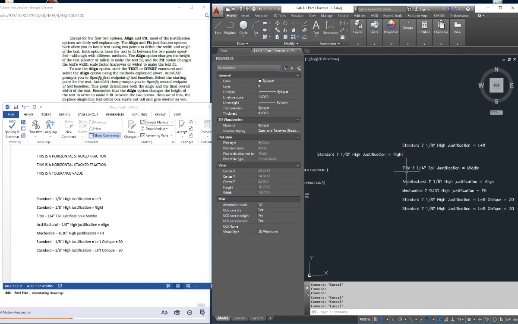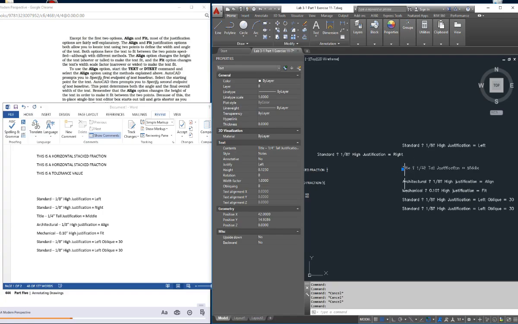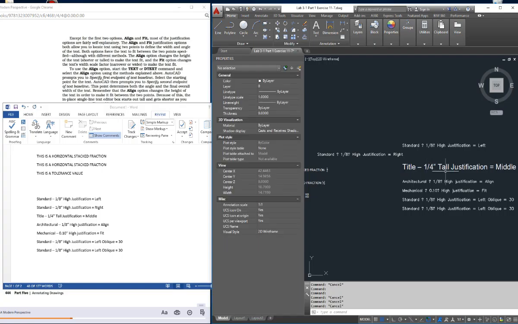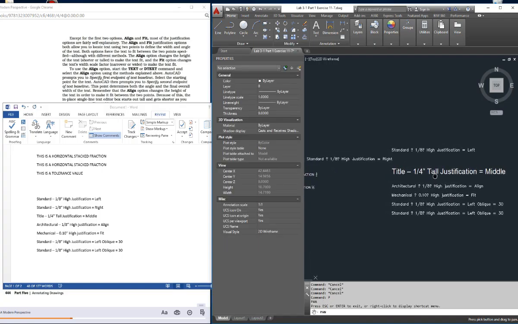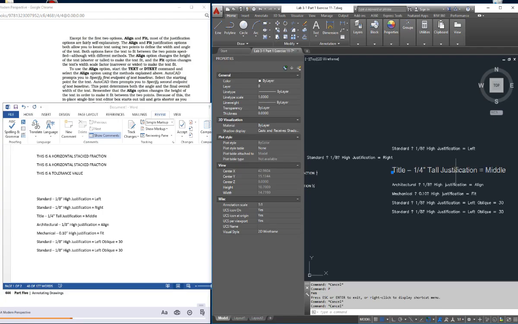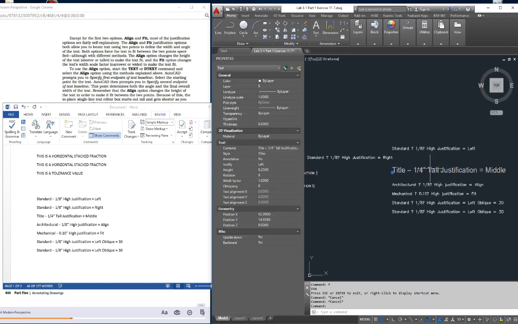Here's another one. This is supposed to be on the title style, so I'm going to select it, and I'm going to change it to titles. And you can see that it's bigger. Now in the title, when we created the style, that text style had a 1/4 inch text. But we want the justification to be set to middle. So I'm going to select it. You can see here's the insert point. And I'm going to select it and tell it we want it to be middle.